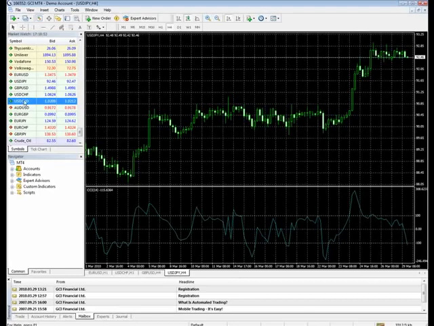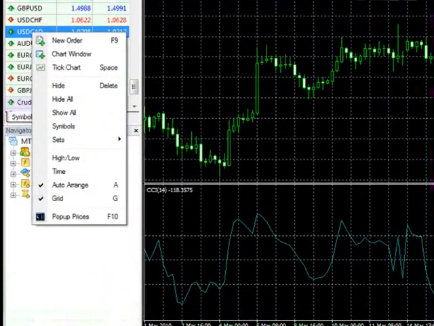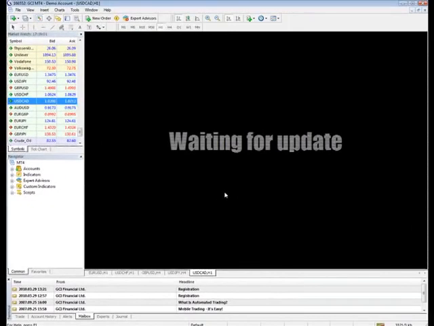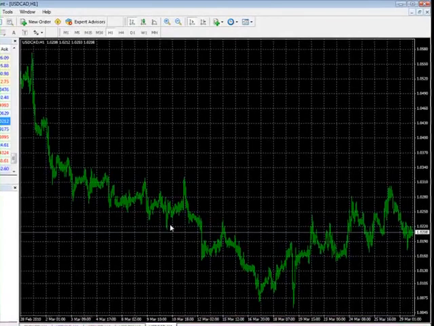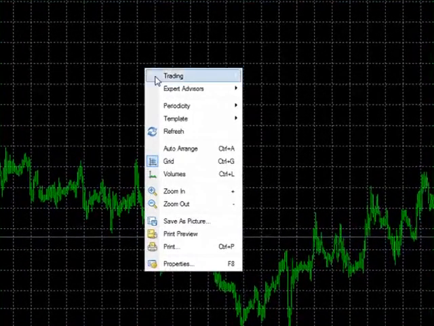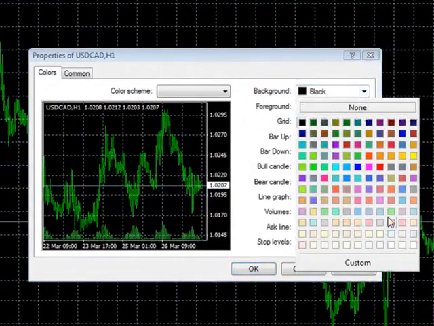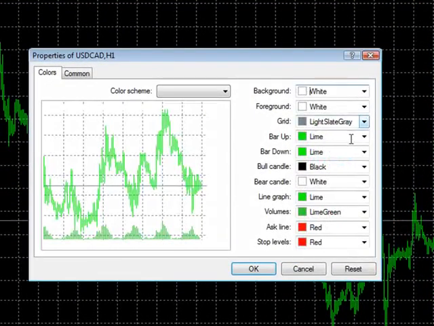So you just open up MetaTrader here and then right-click on any symbol in the chart window on the side, and then just click Chart Window. That will open up a new chart. And then once you have that, first thing we're going to do is right-click on this chart and click on Properties. And we're going to change the background color to white.